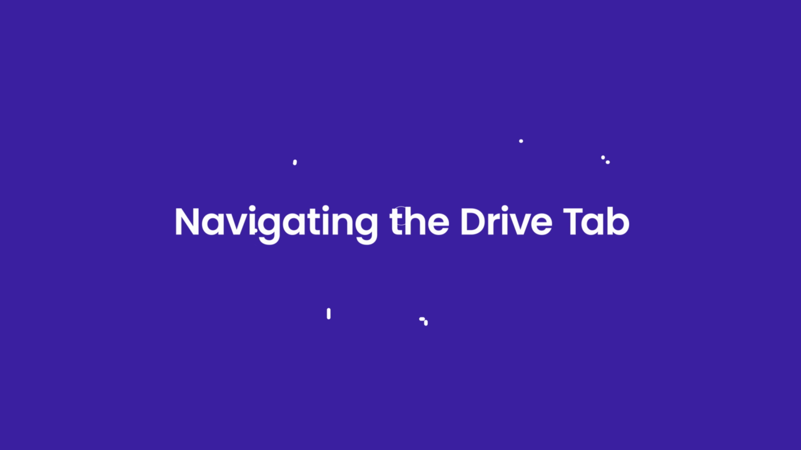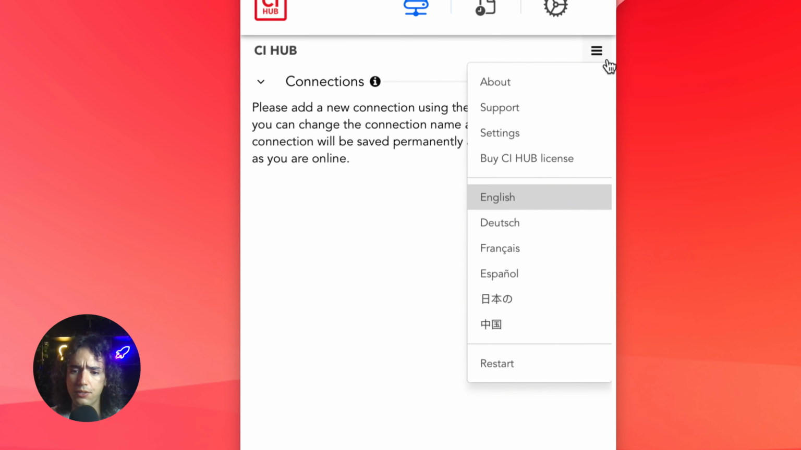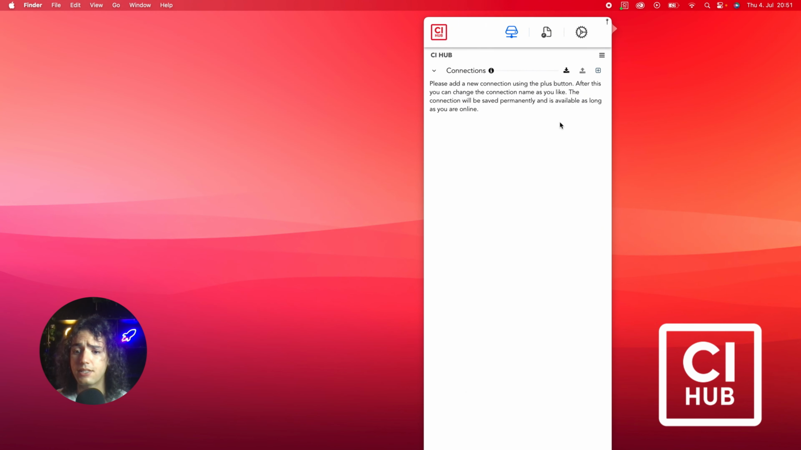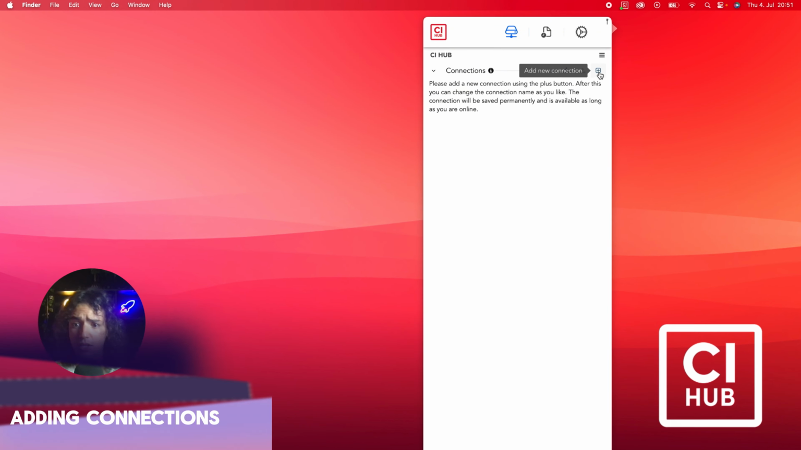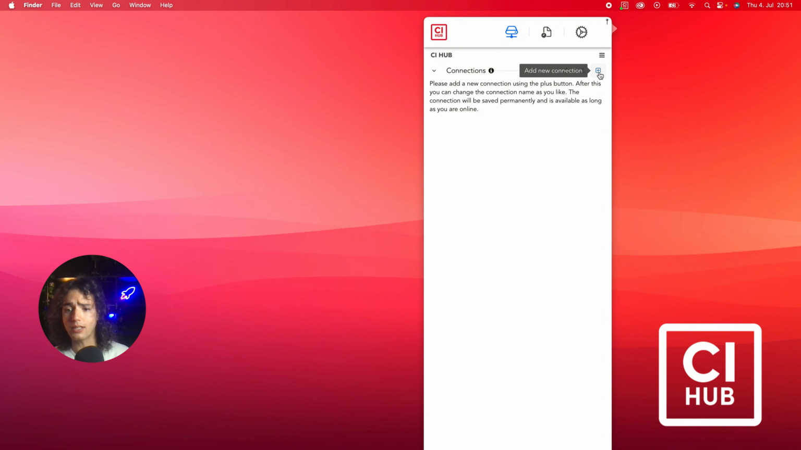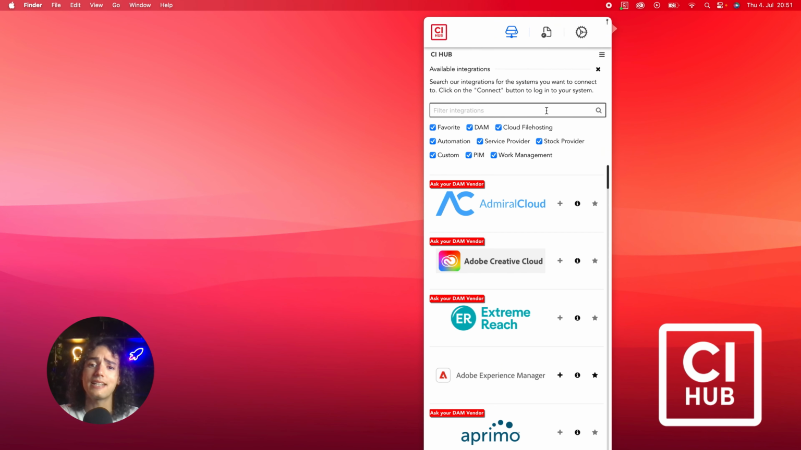Navigating the Drive tab. In the CI Hub Drive tab, you can access the Hamburger button to get further support, change the language, or restart the connector if needed. To start connecting to your cloud systems or DAMs, you can simply click on the plus button. Afterwards, you can type the name of your system in the search bar. In this example, I will look for OneDrive.